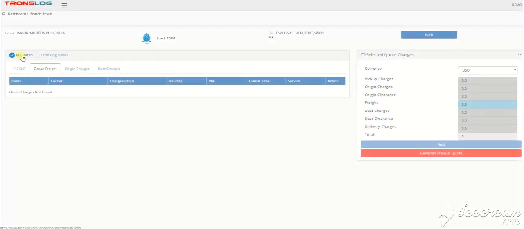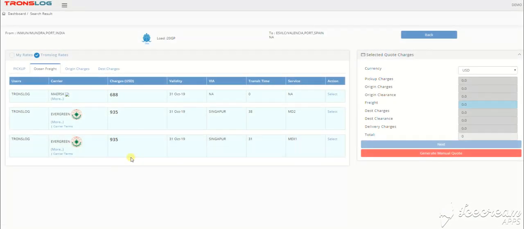So this demo account doesn't have its own rate, so it can check the rates if they are there in Tronslog. And yes, there are rates. So if he wants to prepare a quote for his customer at $688. Now this is a buying.